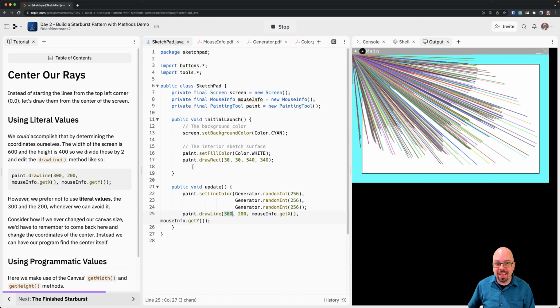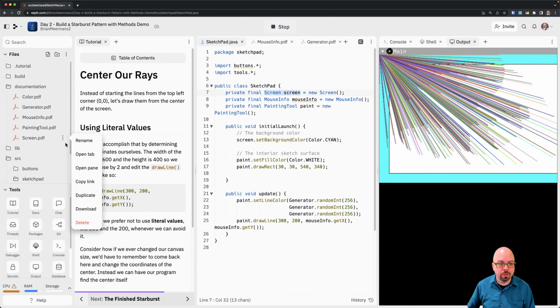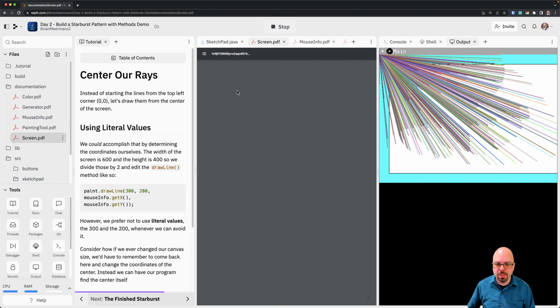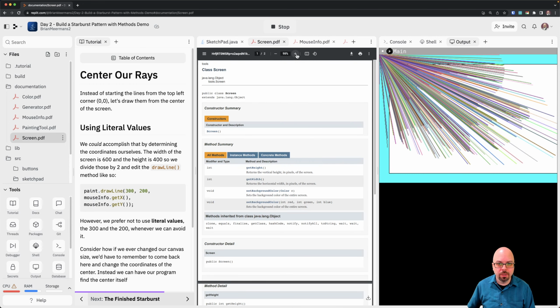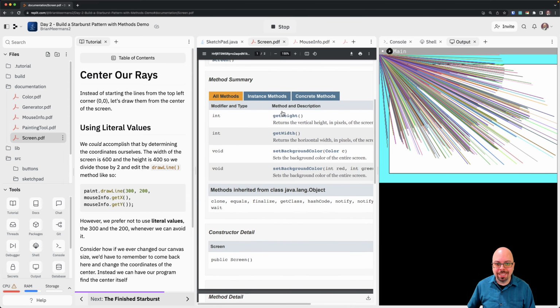Well, again, let's figure out what we have. The screen itself knows information about itself. It knows how big it is, and it knows the background color, for example. So if I go over here one more time and I pull up the screens PDF as a new tab, we will find out that every screen has in it a method called getHeight and getWidth.